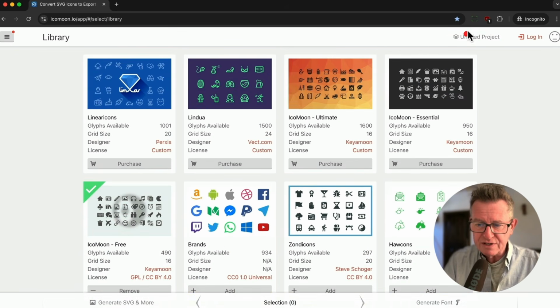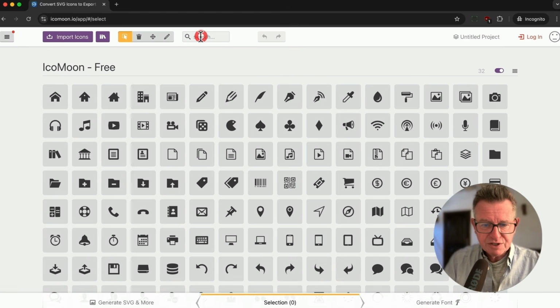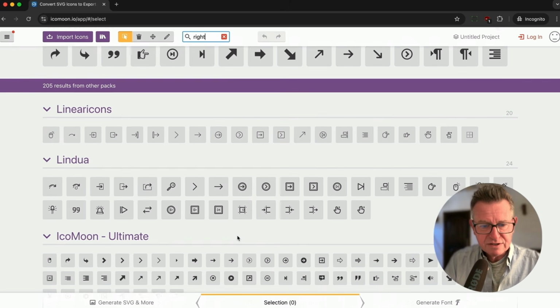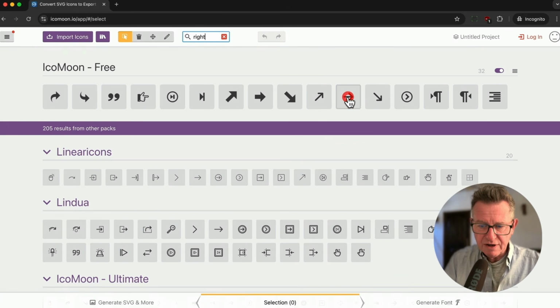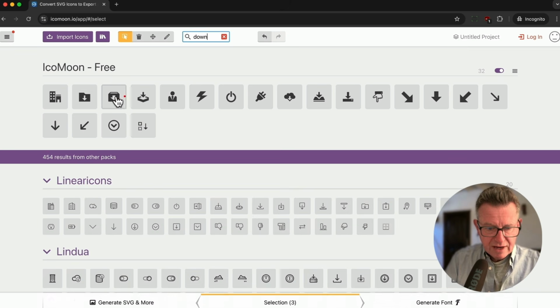So what you can do is go to your project, get that back open, and you can do a search for stuff. So, arrow right, and it shows you all the different results from the different collections. And of course, some of these are paid for. And then you just start selecting. So I say, okay, I'll have that one. I'll have that one. And then what do I want? Link, external link, or maybe that's better for that. And I want download. So that will do for that. And as I'm selecting these, you see down the bottom here, you've got selection 4.